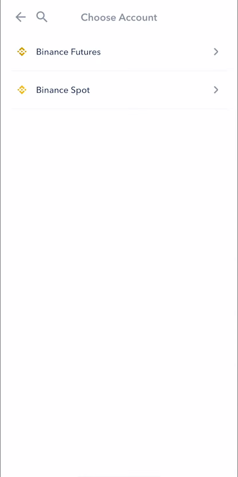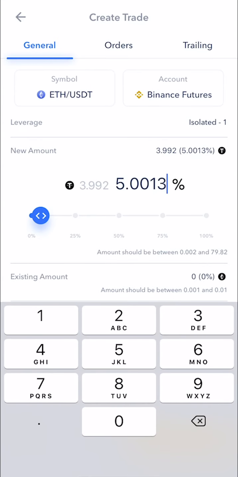In some cases, you might get a warning when selecting an account that is not grayed out. This might happen when the available amount in the selected account is lower than the valid minimum order size in the exchange. In the next step, you will be asked to provide the general trade details.